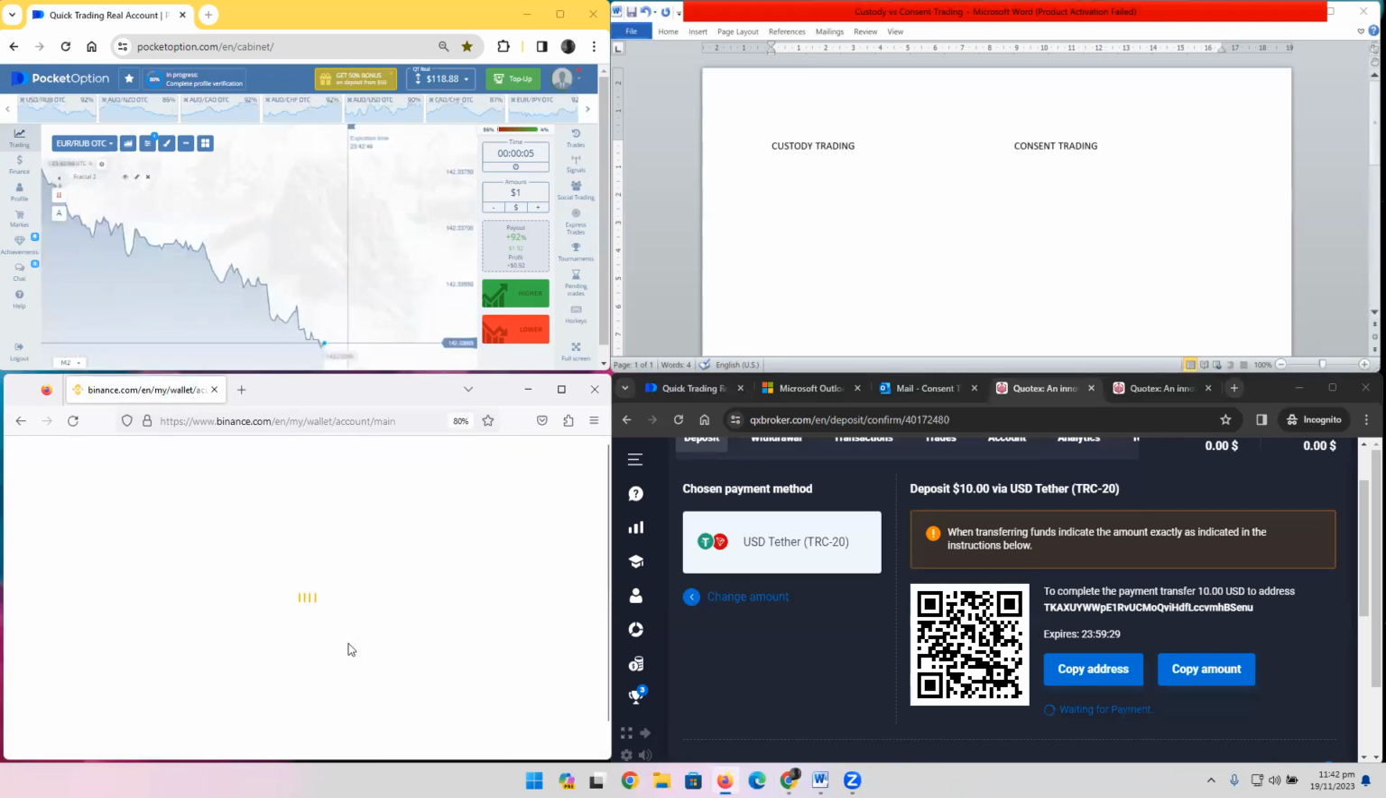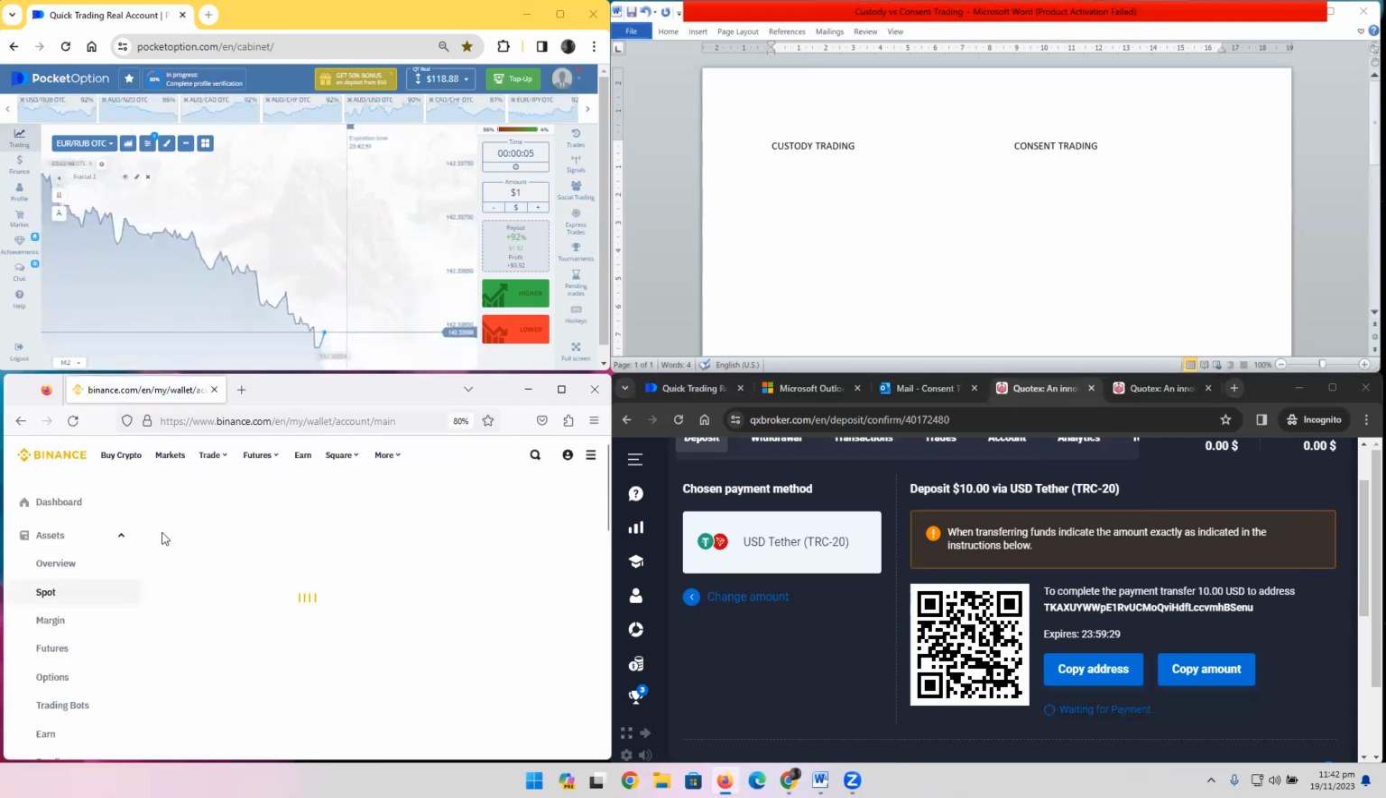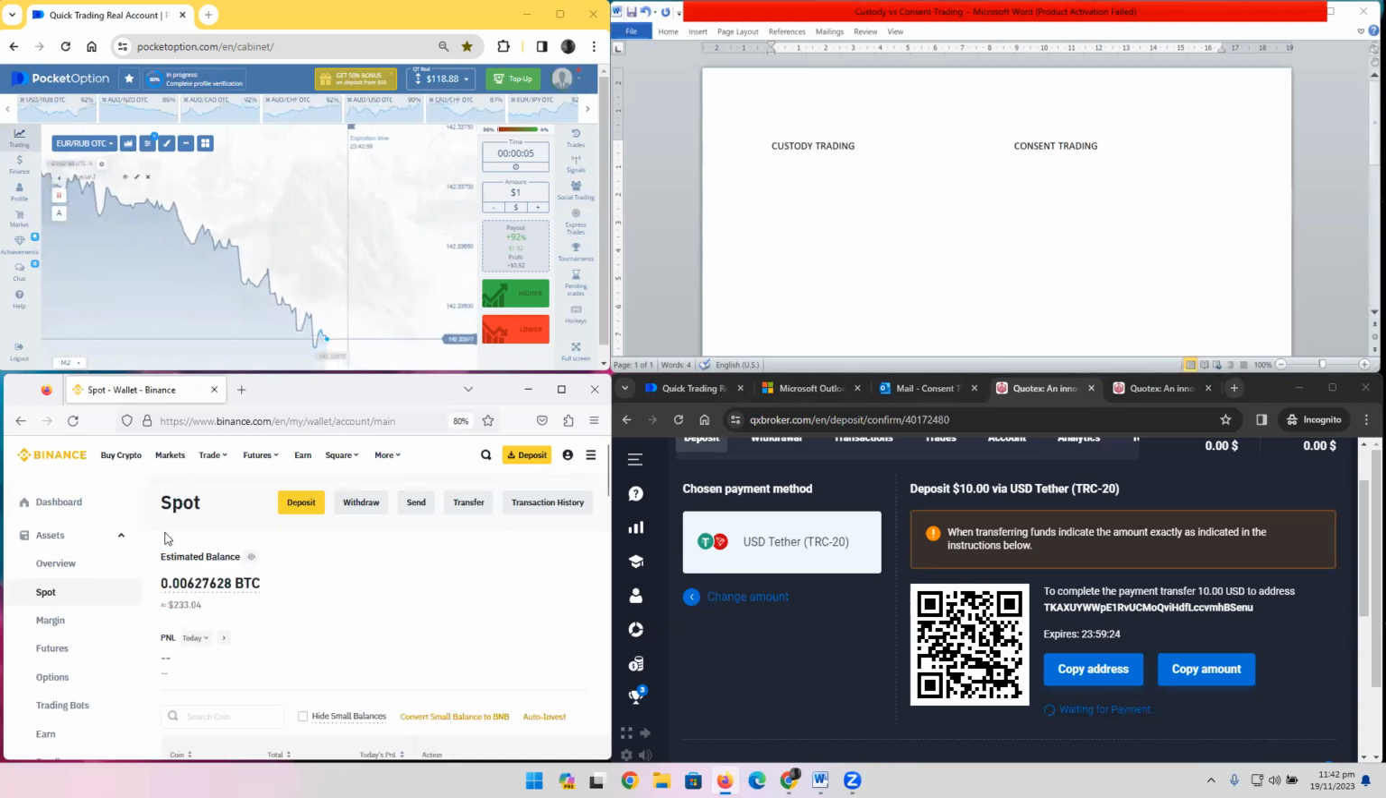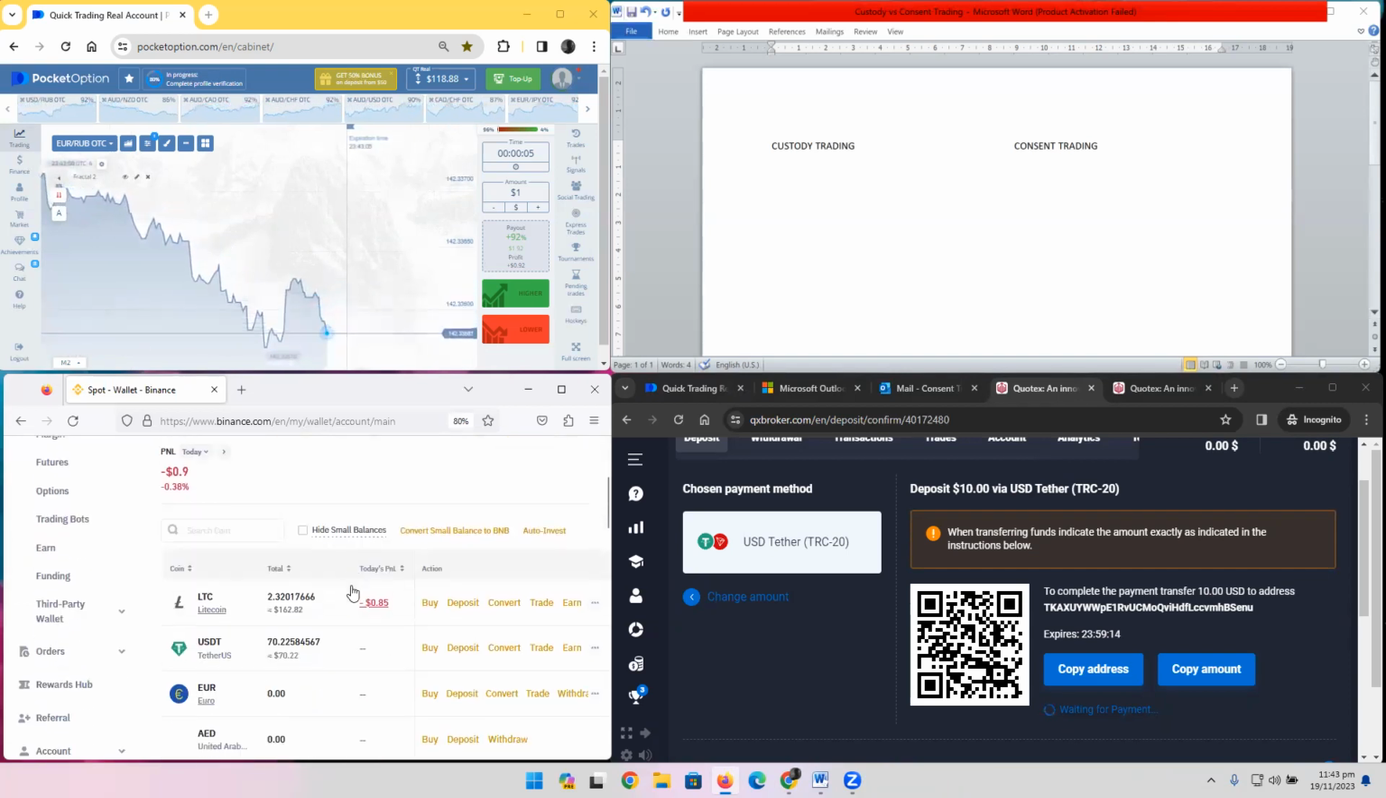We're gonna show you two methods. So this one is custody. I am moving funds from Binance to broker, Quordex. So this is using the custody method. I have to move actual funds. Okay, so I'm gonna choose Tether, which is here. I'm going to hit the three dots and choose withdraw.